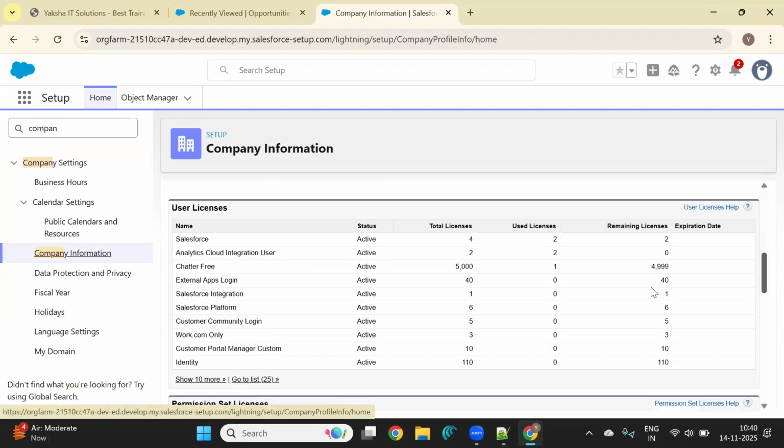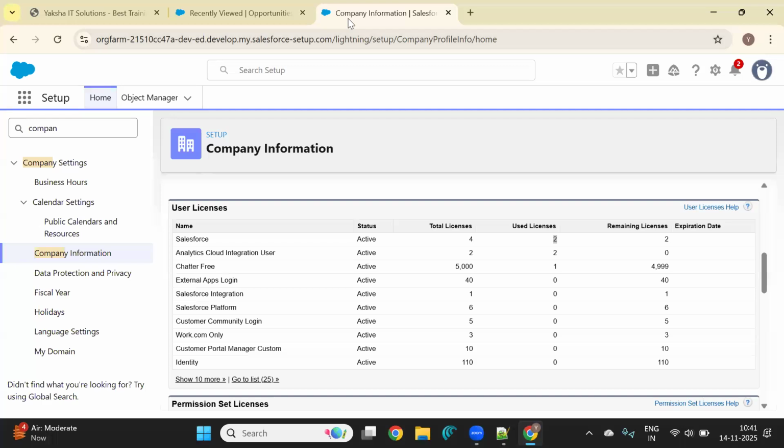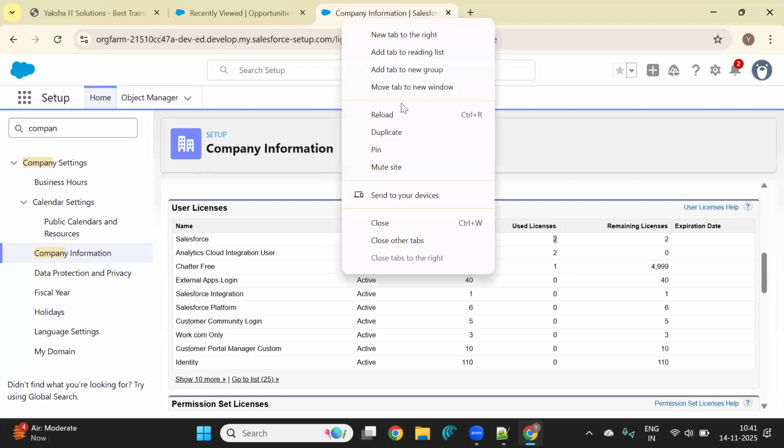You scroll down. Here you could see the user licenses. Currently we are talking about Salesforce. Now let's say total licenses for the trial account shows 4 and user licenses are 2. One is for Org Farm Epic and another is for Yaksha IT, right? Org Farm Epic is the system user which consumes 1 license, and the other user is Yaksha IT, which I'm using now, right? Now let me take a duplicate tab for it.